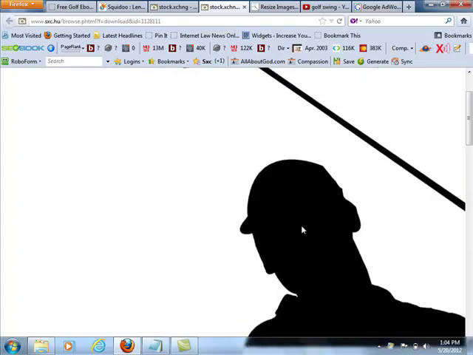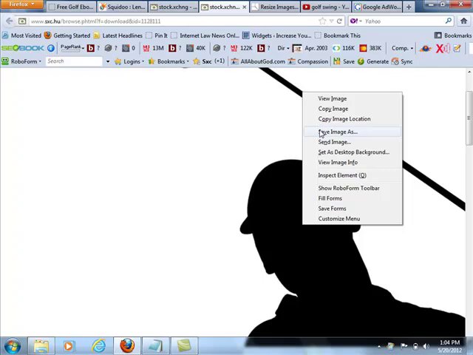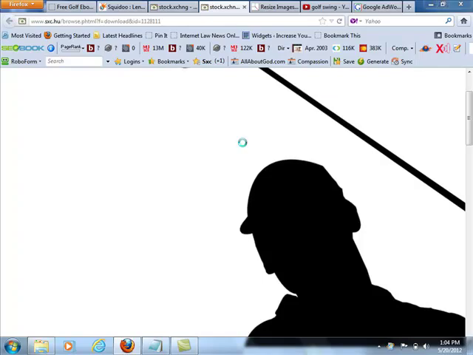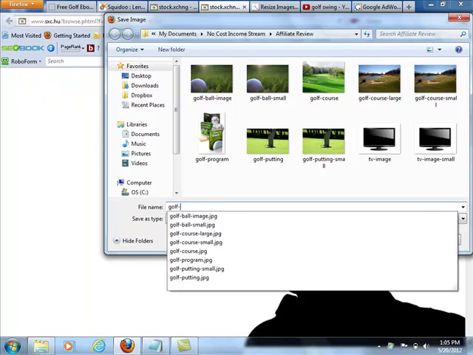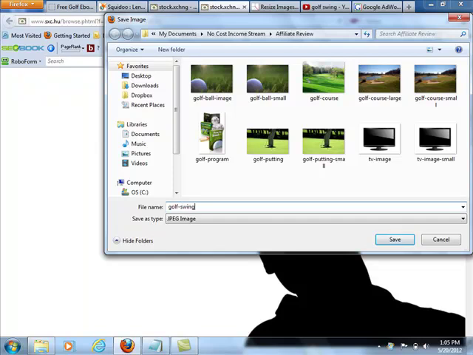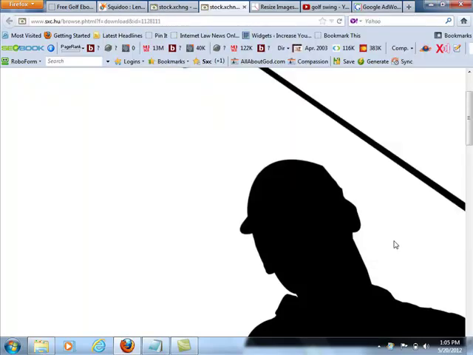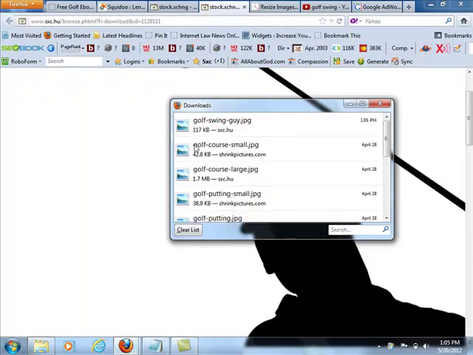So what you're going to do is right click, save image as, and I'm going to show you how to resize these images for the web using a free tool. So we're going to go in here and I'm going to type in golf swing guy, and we're going to click on save. So it's going to save that image there.